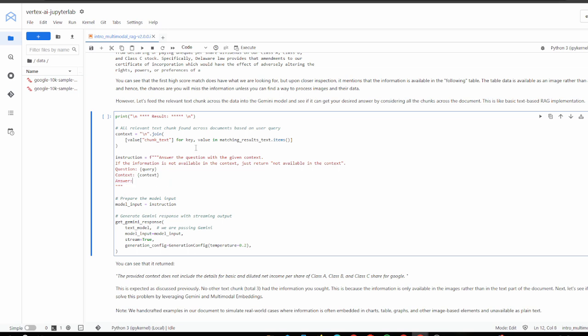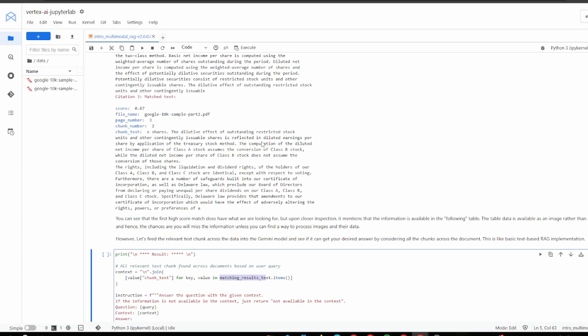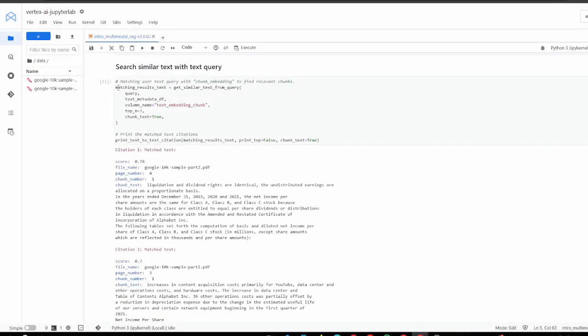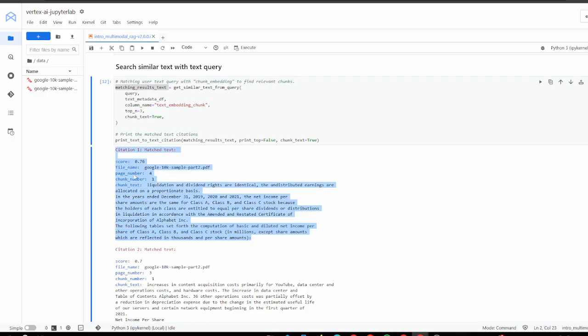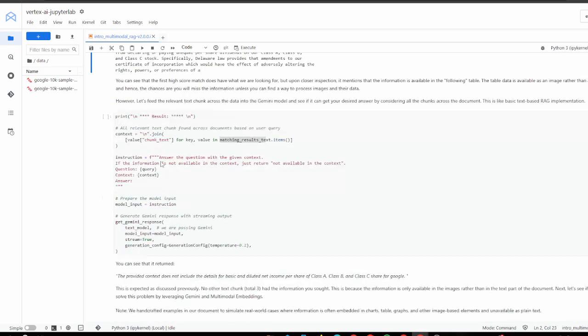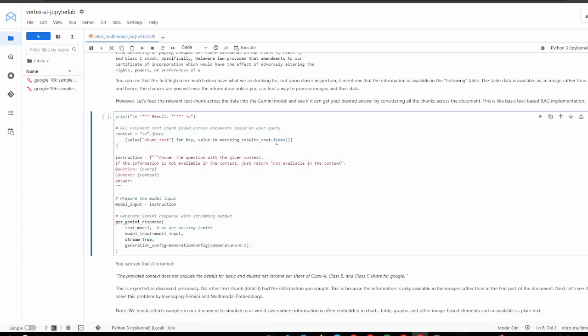What we are doing in context is making a key value pair of the matching result text, which was just now this. All this is stored in a key value pair, right? Score is the key and value is 0.76. So we are doing it in that format, and the value will be the chunk text. So we are just passing the chunk text, not the entire response.